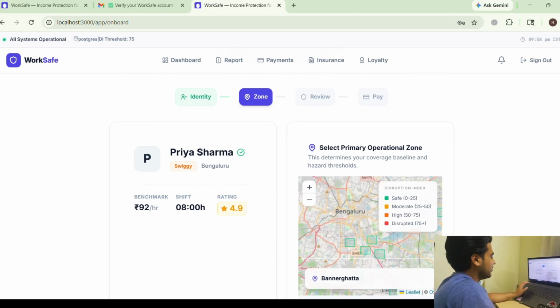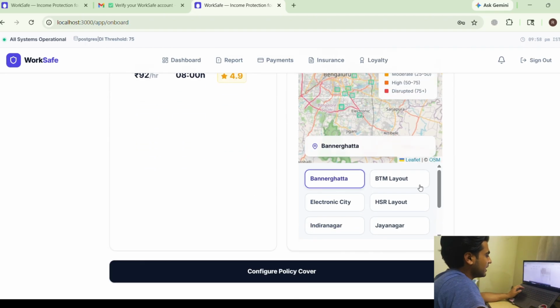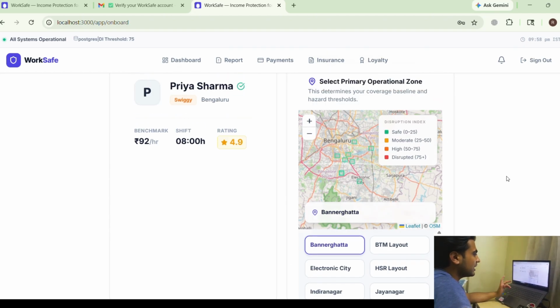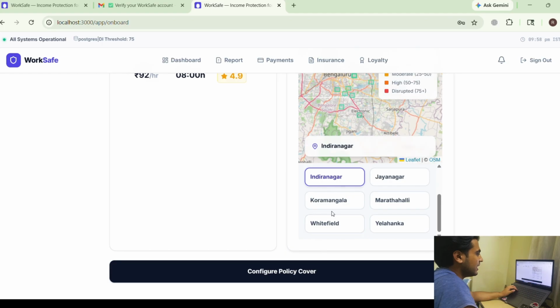Here all the rider details are extracted using the mock API, like the name, the earnings per hour that the rider earns, the rider's rating, and so on. Now the rider has to select their delivery location. For example, here we are fetching data for only about 10 locations of the Bangalore zone. We can scale it later. So let's suppose the user selects Indiranagar, as he usually delivers in the Indiranagar zone.